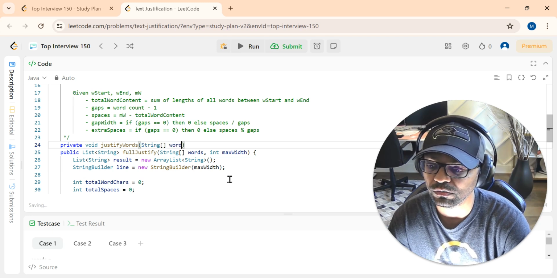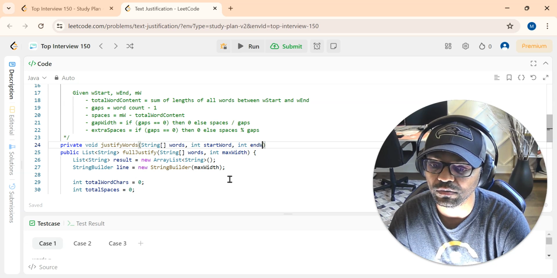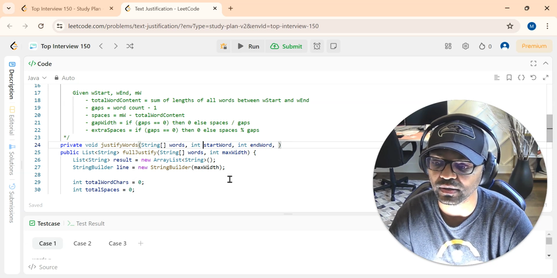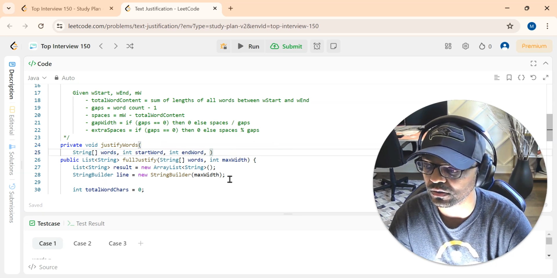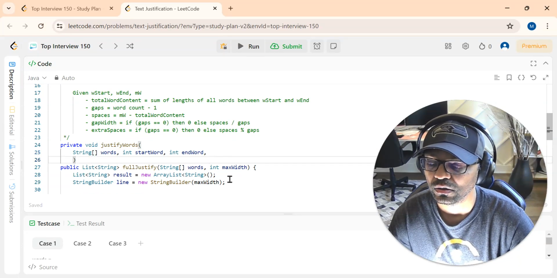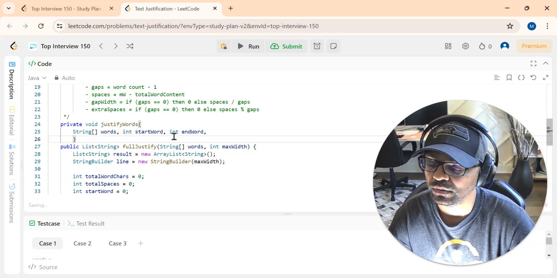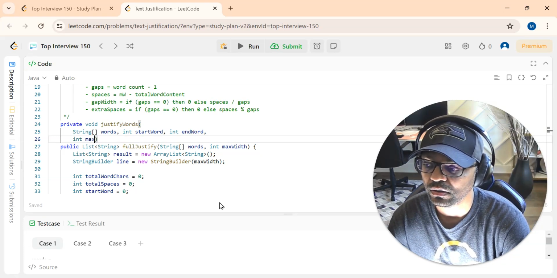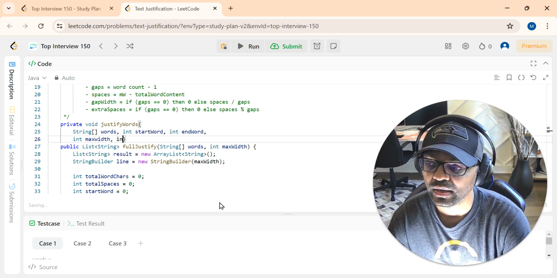Well, we need words, we need start word, we need end word. Remember, those are inclusive indices. Actually, there are going to be a few parameters, so let me just take it down here. Those are the three logical ones grouped together. Okay, what else do we need? Well, we need the max width that we need to justify in.